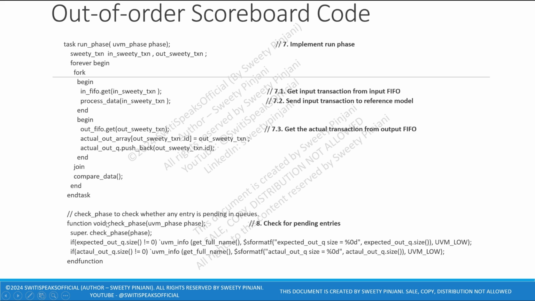Now, since these are out of order transactions, we also need to make sure that all the transactions are compared. So we have a check phase. In this, we call super.check phase, and we check whether the expected queue is empty or not. We also check whether the actual queue is empty or not.